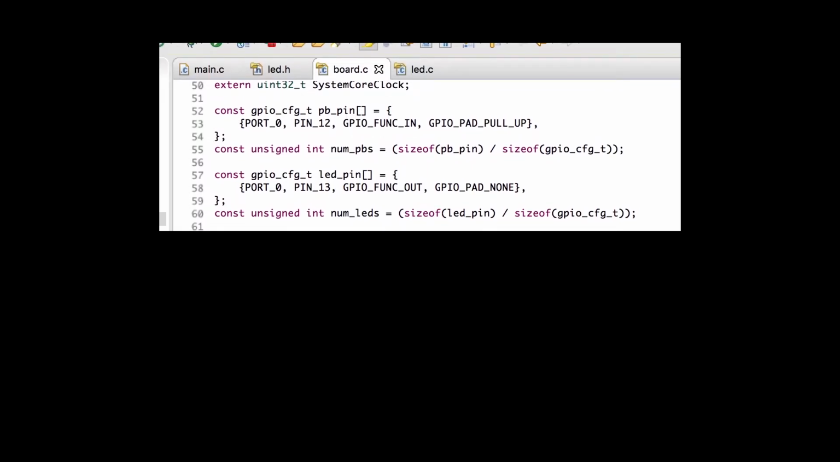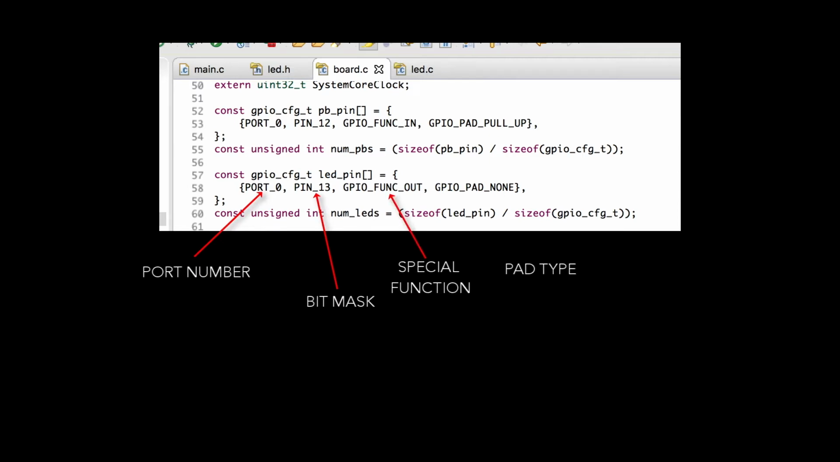Each entry in the LED pin array has the type GPIO config T. And that's a structure with 4 elements: the port number, 0 in this case, the bit mask for the field, the special function if one is assigned, and the pad type. Is this a regular totem pole output, or is it a pull-up pad or a pull-down pad? For this pad, the structure contains 0 for the port number, and the mask is set to 2000 hex. That sets only bit 13, and that's the bit we want to set.